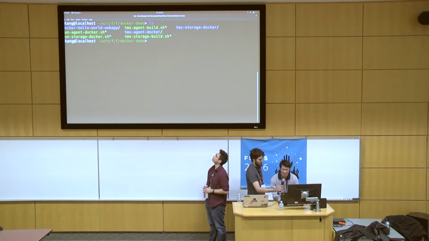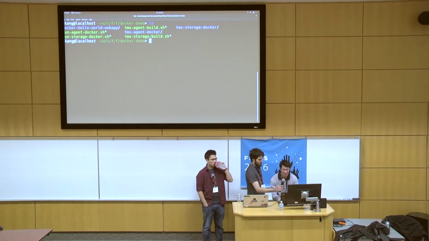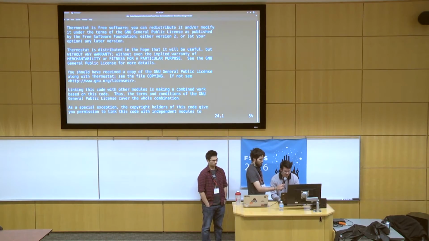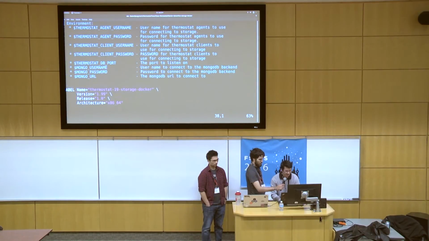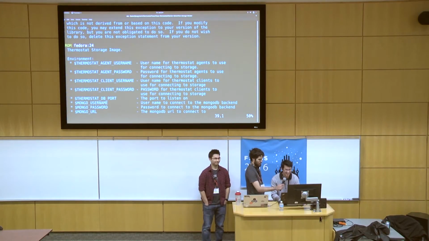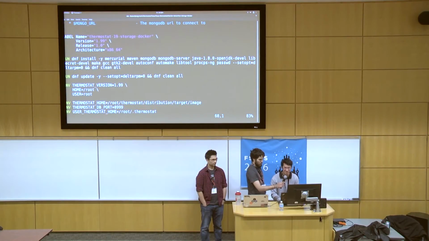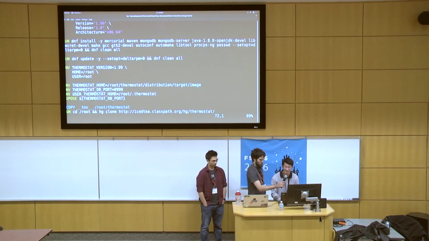So in the Docker demo that I've created, there's the agent Docker and the storage Docker, and I'll just give a quick run through of the Docker files that are there. So the first would be the storage one. At the beginning, we have our license, ignore that. It's GPL, if anyone cares, with class path exception. So it's a from Fedora container. So basically it takes the Fedora-based container and builds on top of that. We add some labels to make it easily identifiable, and then it basically installs Thermostat in the container.